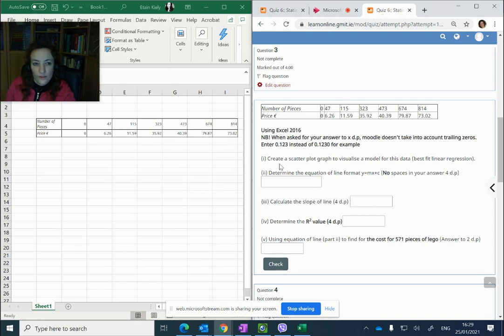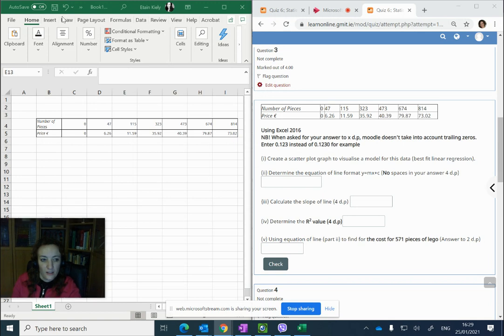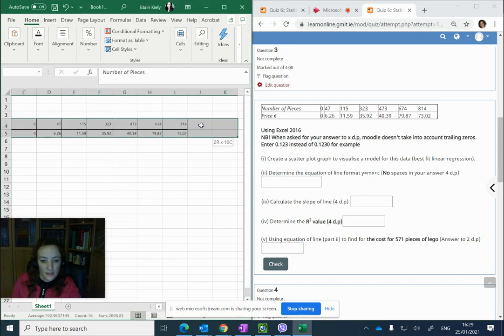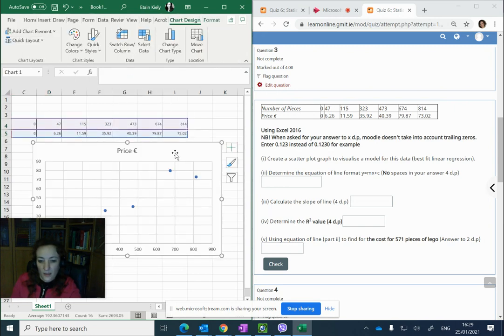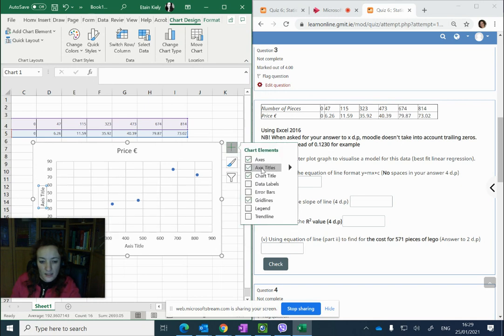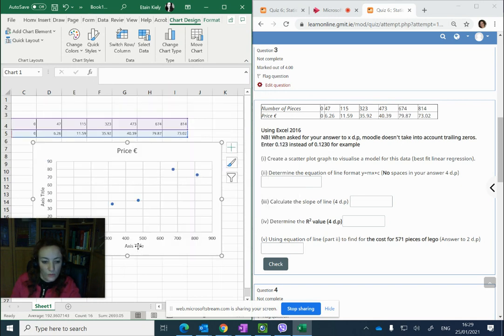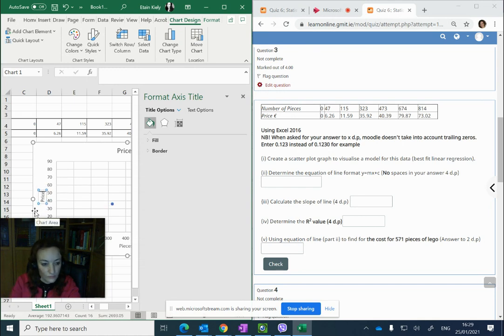So first of all, it's asking you to create a scatter plot graph to visualize this. So I'm going to move myself down here, and we're going to highlight the data, go to Insert, and it's a scatter plot here like this. We usually put the axis titles on it so that we're sure what we're talking about. So here on this one, it's the number of pieces of Lego, and over here, it's the price in euros.